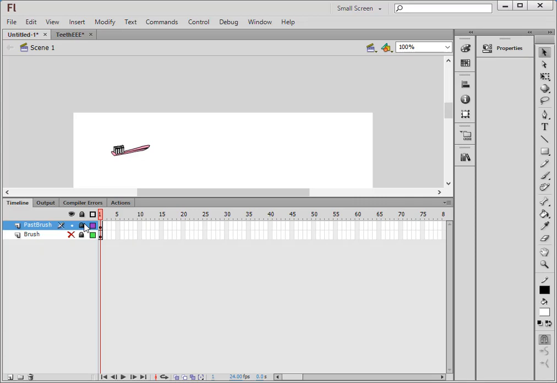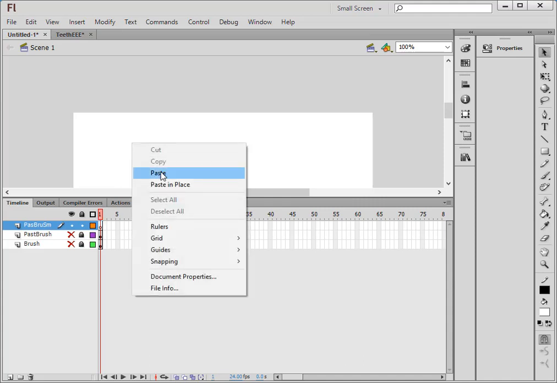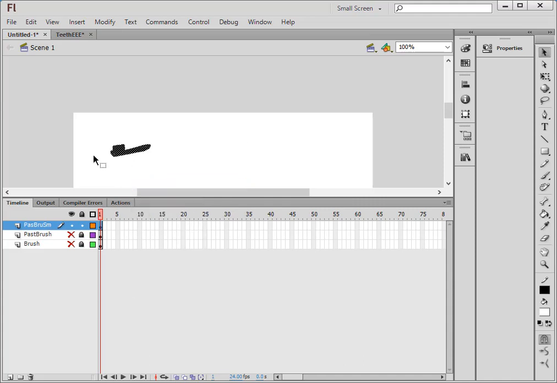And I want to lock that and make another layer and call this Paste Brush Small, S-M. And closing this off, I'm pasting it in again. So I have 3 layers now that have a brush on them.